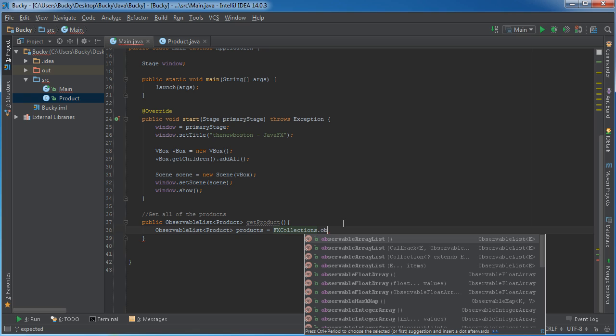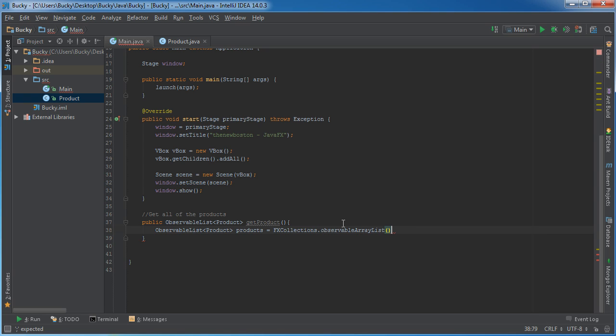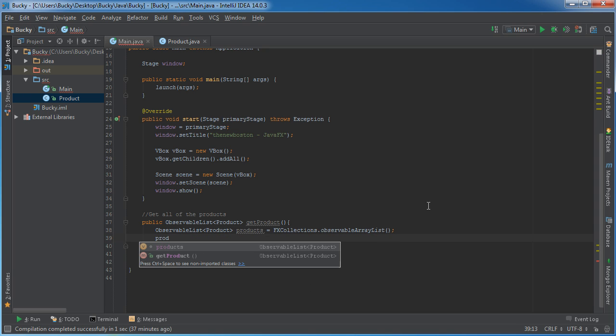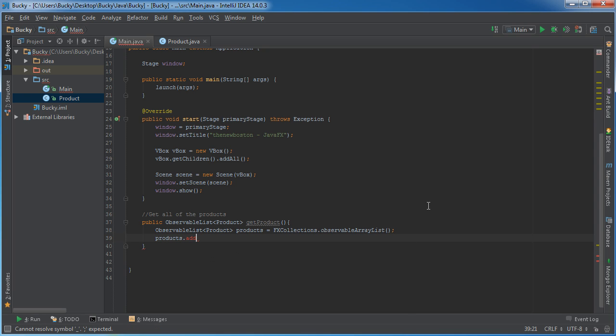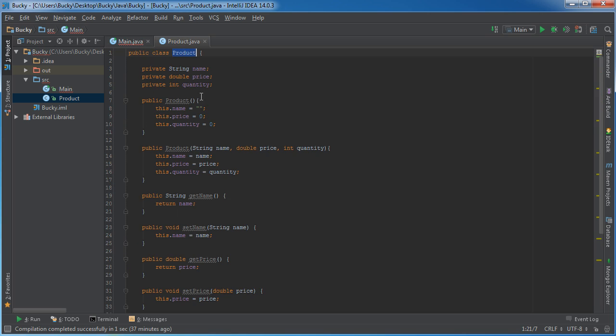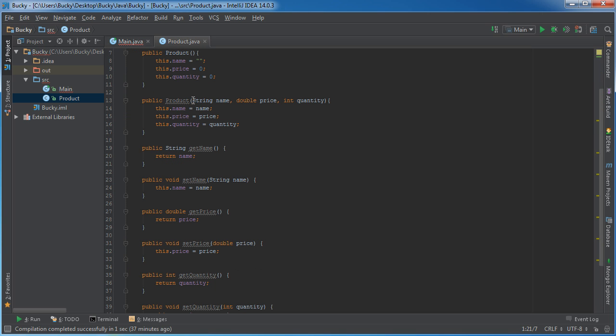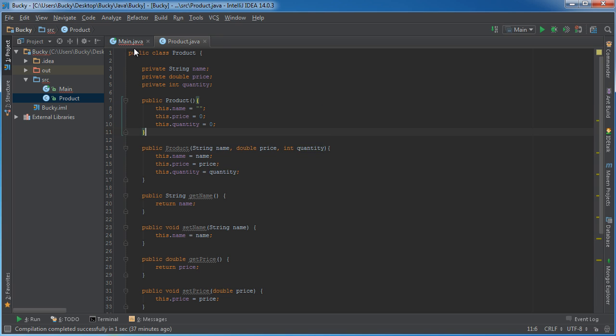FXCollections.observableArrayList, and this is a type of observable list where we can store Java objects inside. And now we just need to add a bunch of products to it. So products.add, and just create whatever product you want. So new Product. Holy sweet tamale. And remember, for the product constructor, whenever we create a product, we can just create it all in one line, passing in a name, a price, and a quantity.